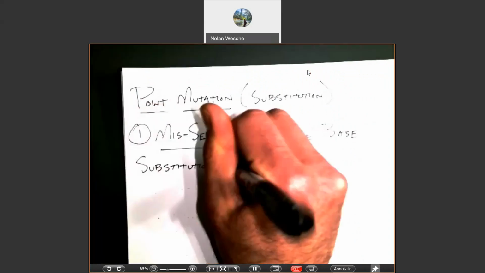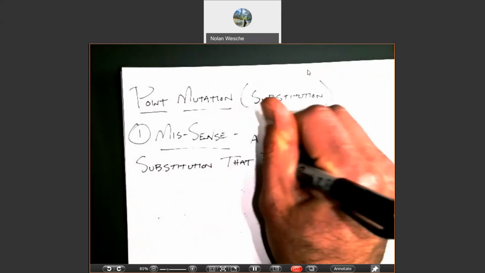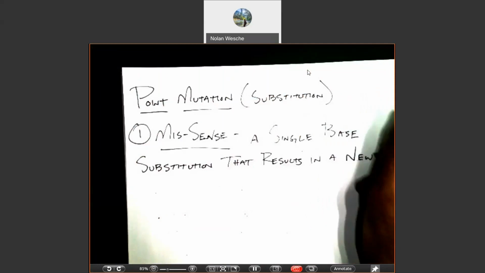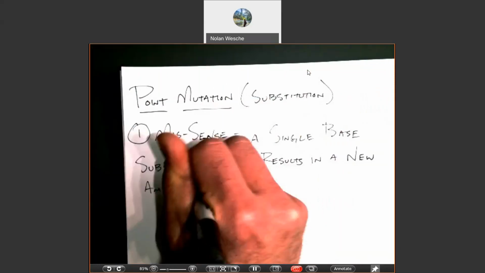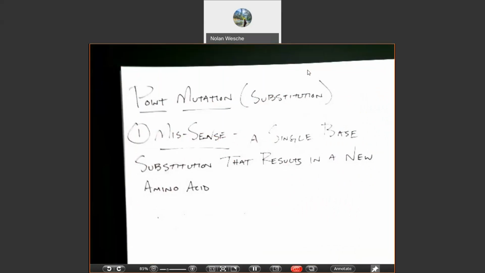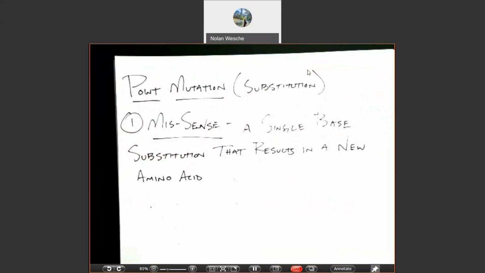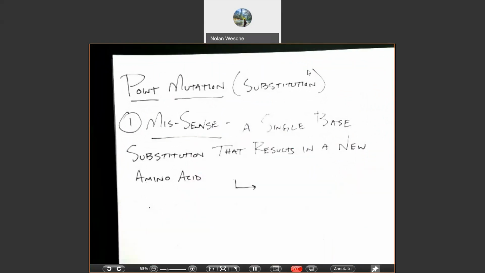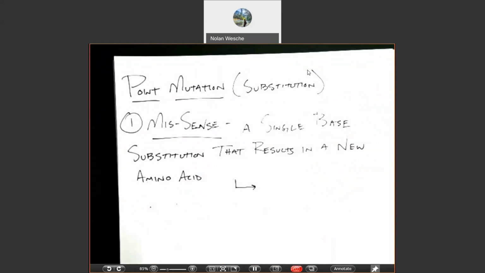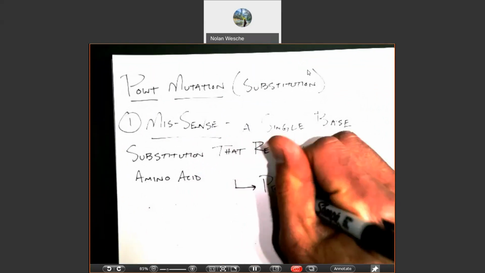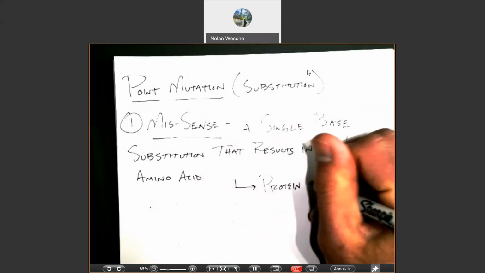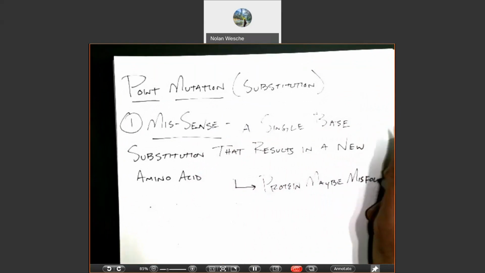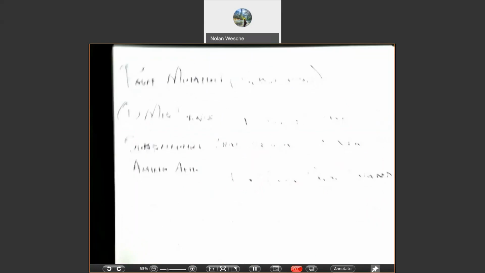It results in a new amino acid. So it's a single base substitution that results in a new amino acid. Now, why does that matter? Well, we talked about amino acids having different properties. So if you swap out one amino acid for another, there's a likelihood that the protein is going to fold differently. So that protein may be misfolded.